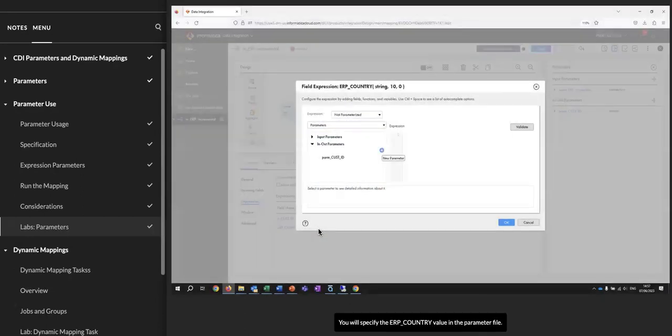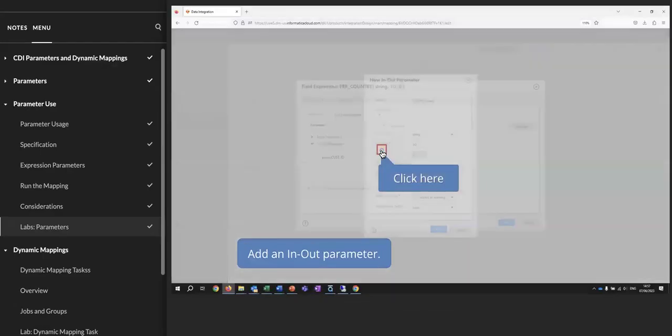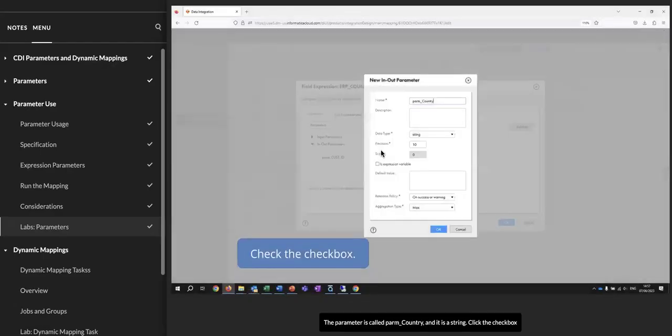You will specify the ERP_country value in the parameter file. To get it into the mapping, you must use an in-out parameter. Click on the plus sign to add the parameter. The parameter is called parm_country, and it is a string. Click the checkbox next to this expression variable.